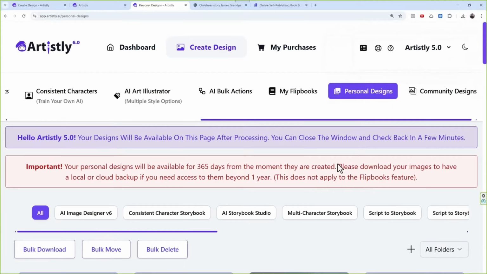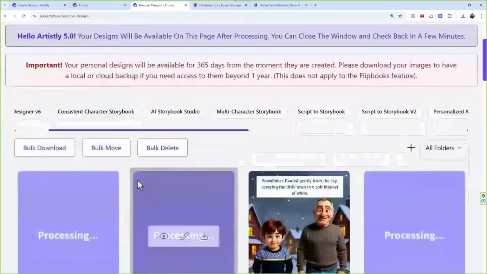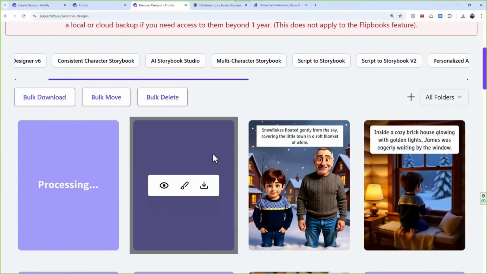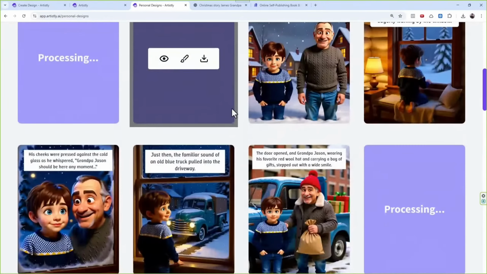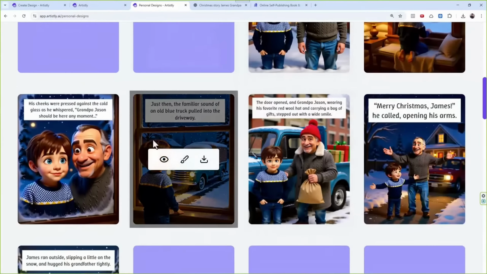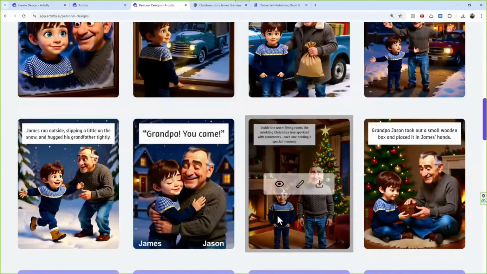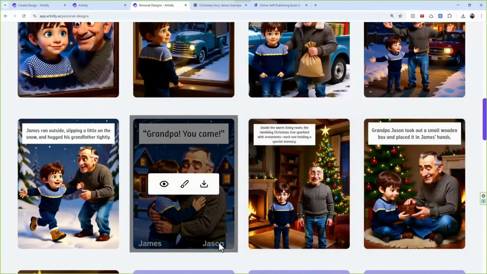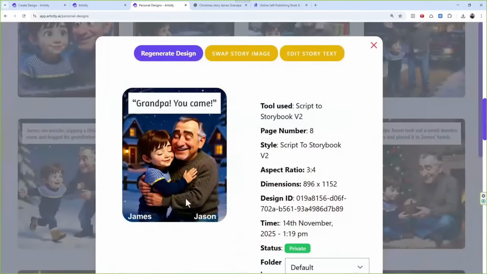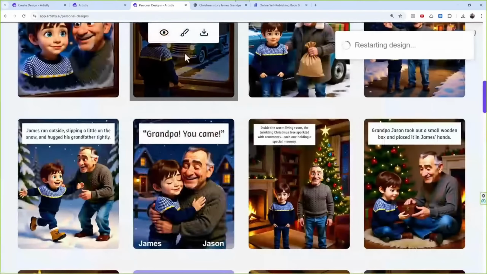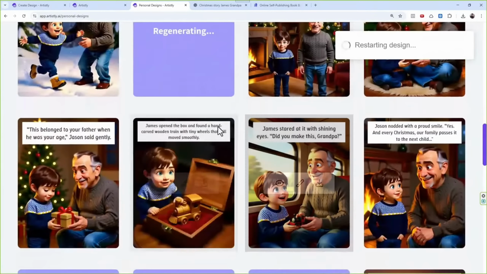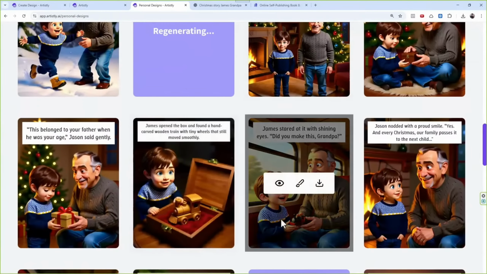So there you go. All right, the images are good. Pretty cool, right? Jason floated down the tunnel from the sky. All right, pretty nice. Jason, alright, there you go. Sometimes the name appears in here, which should not be the case. You can just regenerate it, right? There you go.